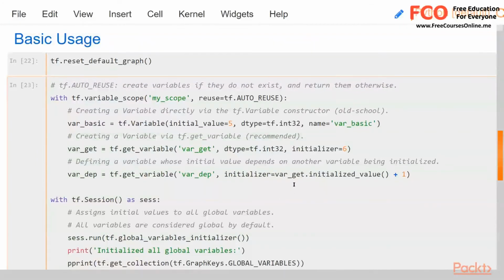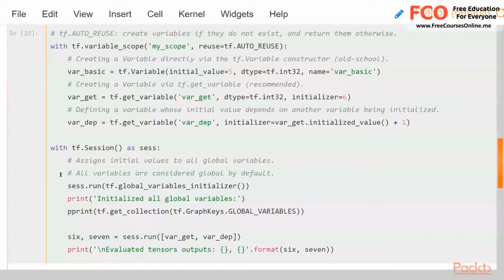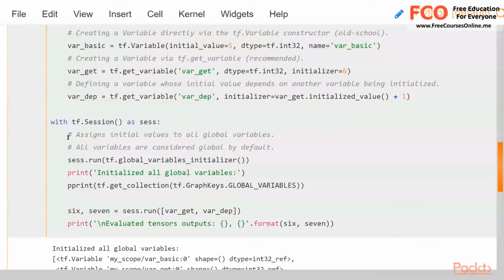So we would use the syntax shown here. For the initializer of varDep, we use varGet.initialized_value, and I want it to be +1. So varDep is going to be whatever varGet's initial value is, +1. We know that is going to be 7. And as a small sneak peek, I've also shown how we actually evaluate and run these operations with a TensorFlow session. That's the topic of the next video.